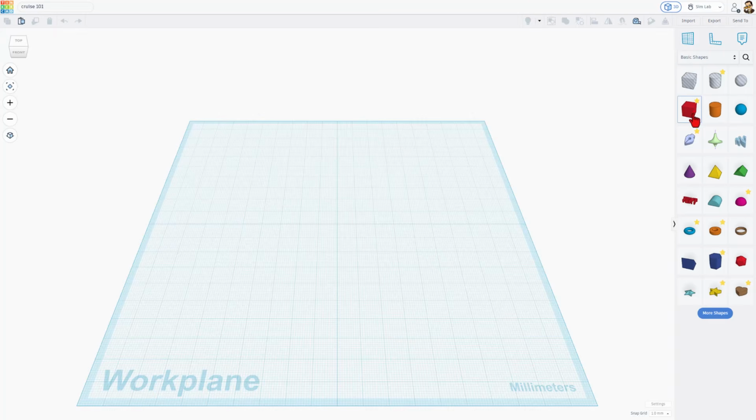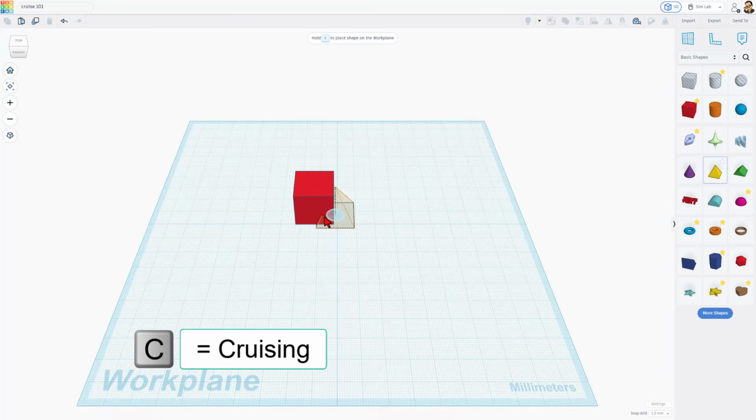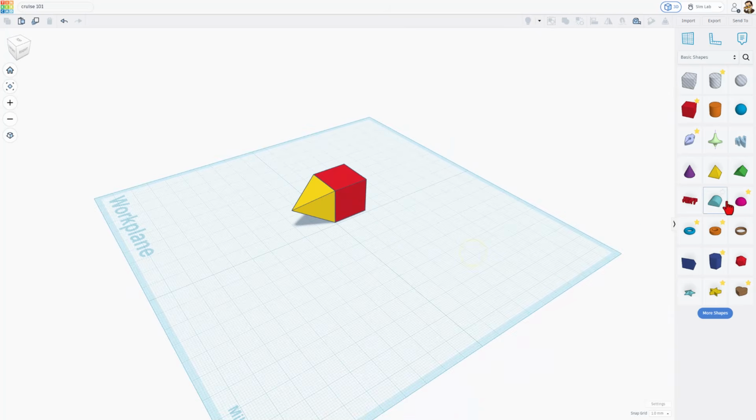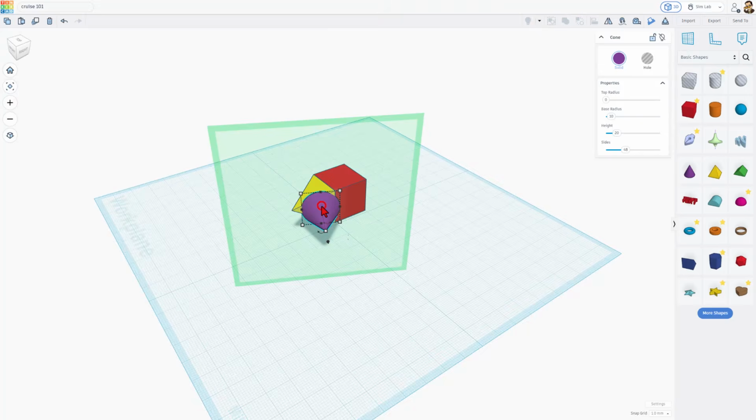In Tinkercad, we generally build with basic shapes. You can bring these out, and in the past couple years, the cruise feature has been added. This allows you to move it to a different face on the project. You can grab whatever you want and cruise it where you think it should be.